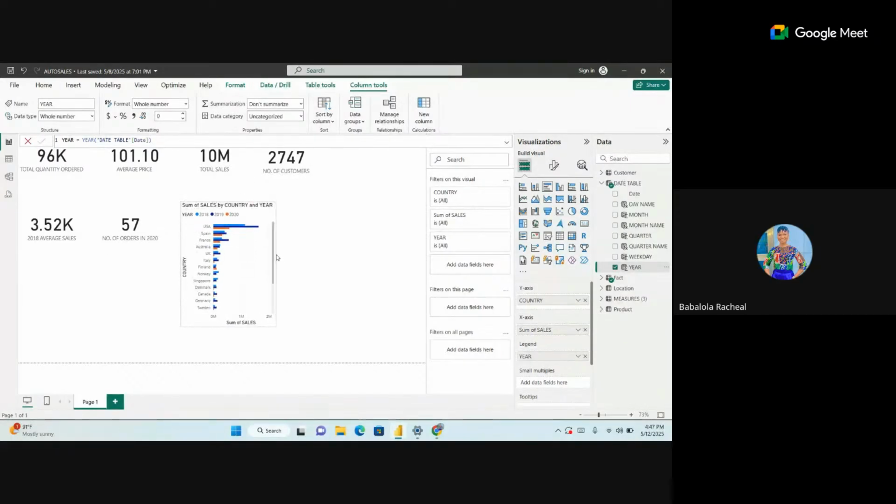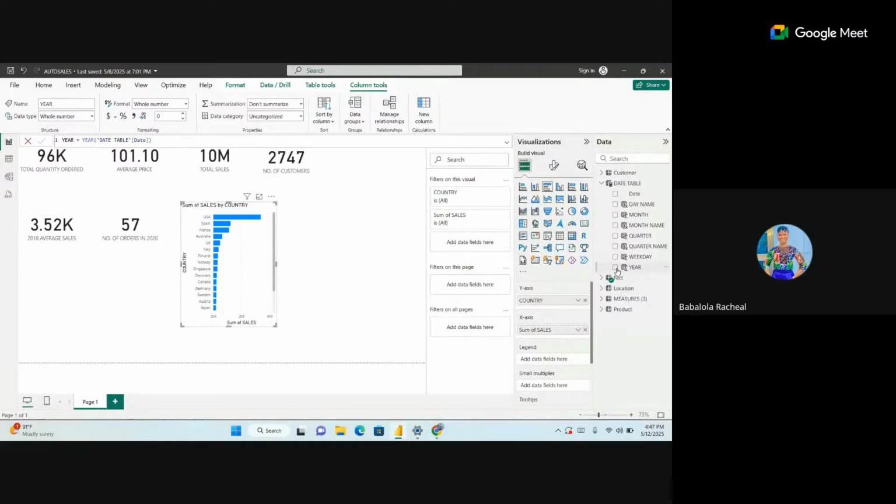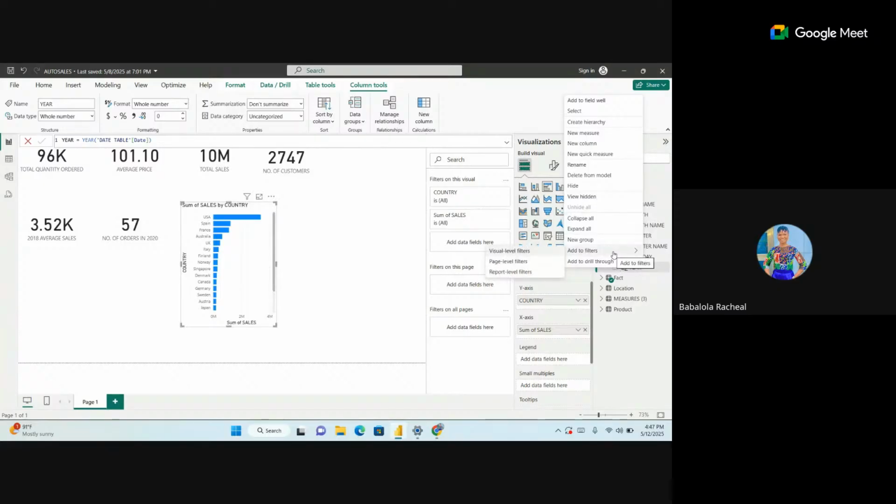So this is it. But we are not working on the whole, we are working on just a particular year, right? So we come to this year, we right click on it, go to the year, right click on it and go to add to filter.